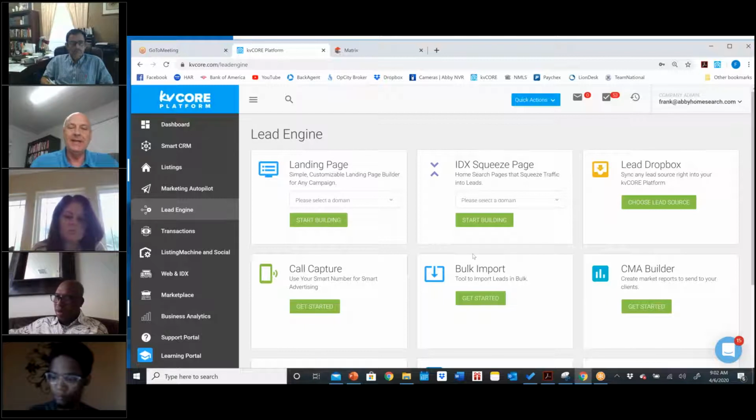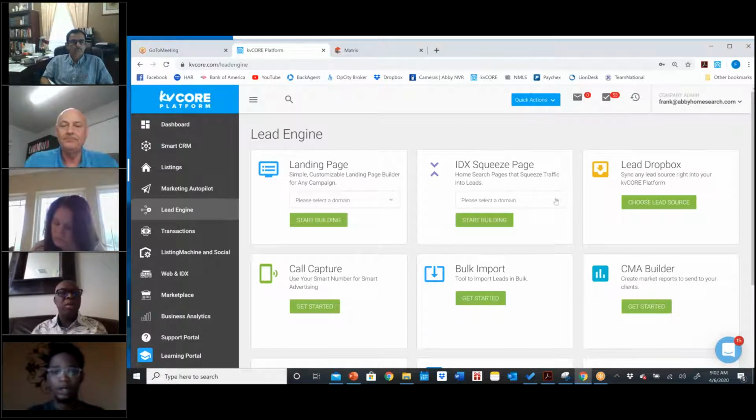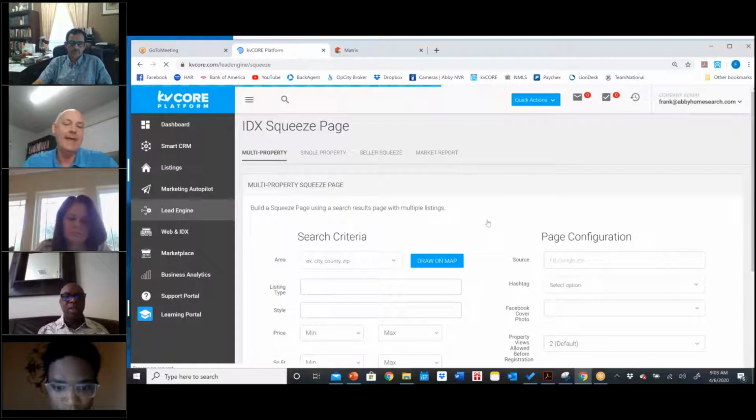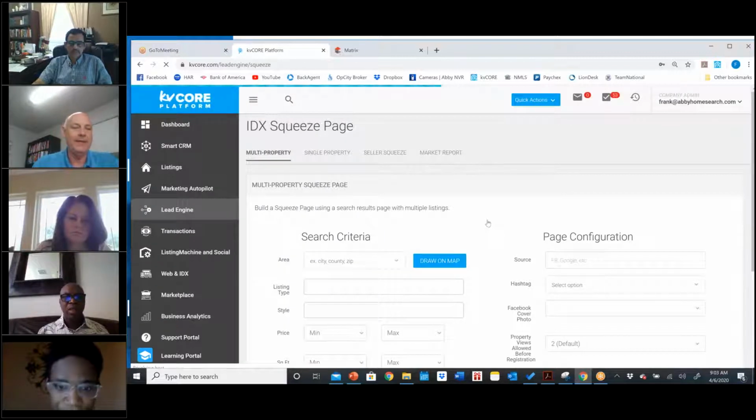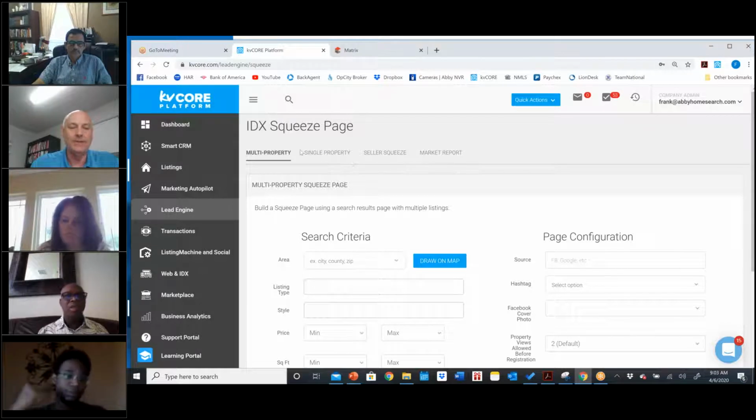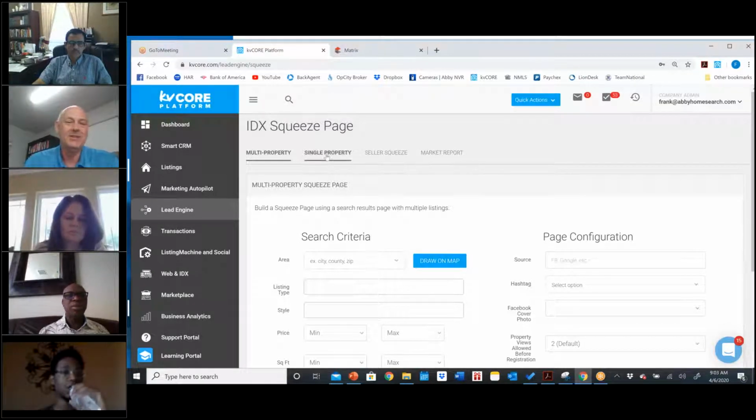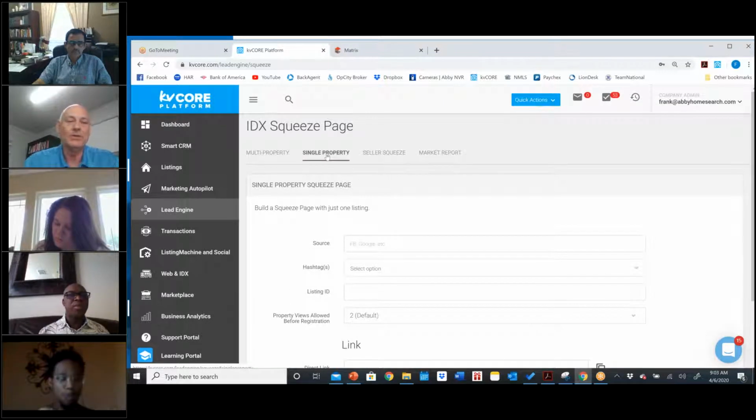So you'll see IDX squeeze page right in the center of the screen. I'm going to select Abby Home Search Domain, and then we're going to click the green button, Start Building. And you'll see that we have two options right at the top of the page. One is multi-property, the other is single property. We're going to do both of those today in just 15 minutes. Let's go ahead and select single property to get started.